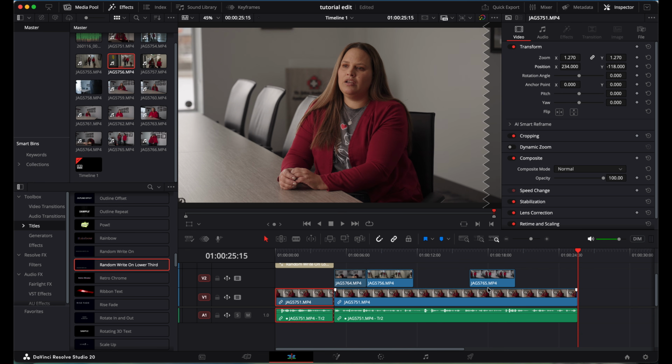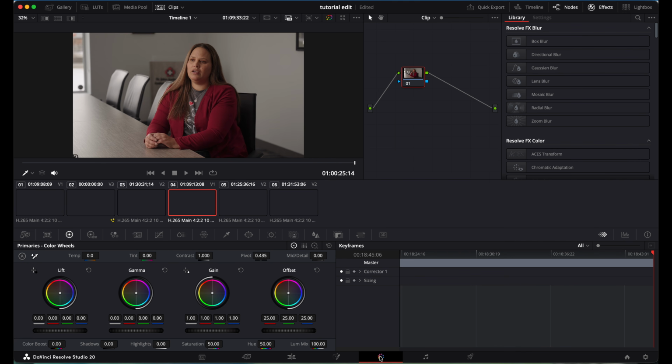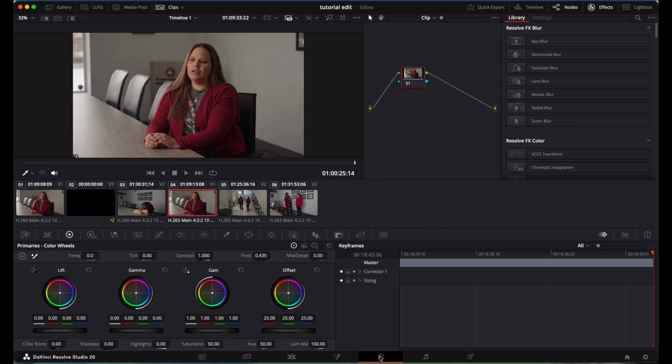Now, what I would like to do before we export this clip, I want to talk about the color tab, and then we'll hop over and look at some audio. So over here, the color tab, if you click on that, now, there's a lot that can happen here. We're just going to do a couple simple adjustments.